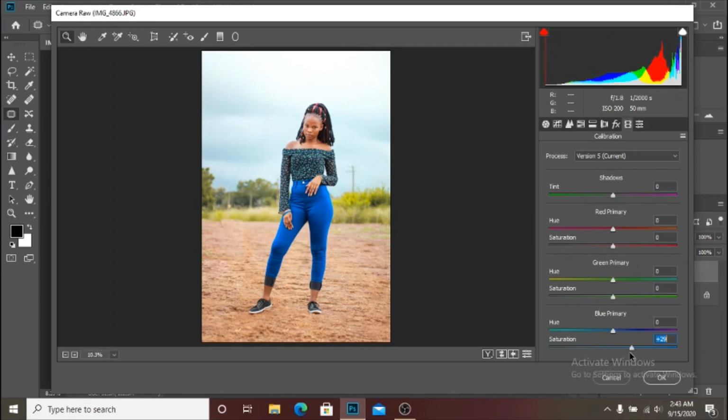So I think I'm going to increase the blue primary right about here. It adds more red to the skin tones, but I'm going to bring down the saturation of the reds, so that isn't going to be a problem. So as you can see, we have our red primary here.